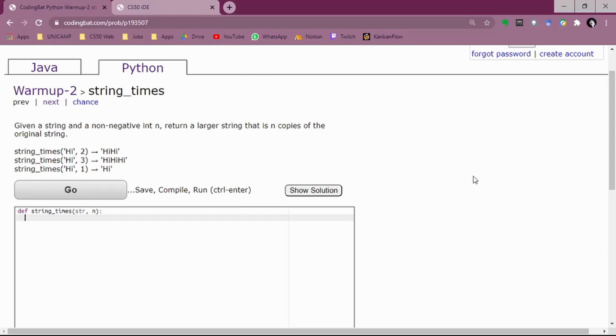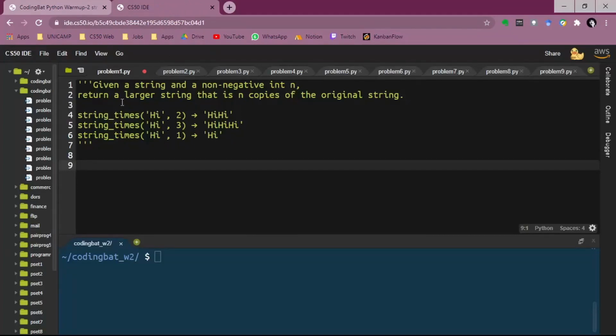So this is the page of CodingBat. I'm going to do the problems in the CS50 IDE so we can see the Debug 50 and understand better what's happening in our code. And then I'm going to check the results in CodingBat, just for us to check if the results are okay. So I already passed the problems to the CS50 IDE, so we're going to read in here, okay?